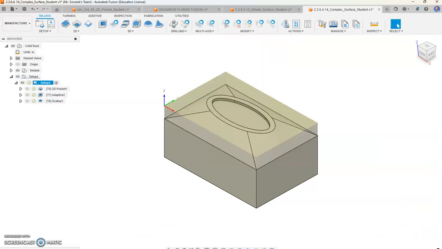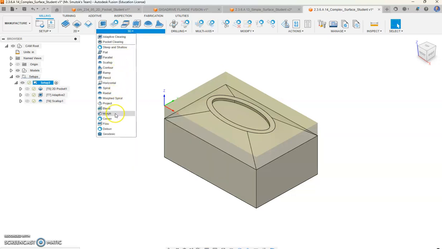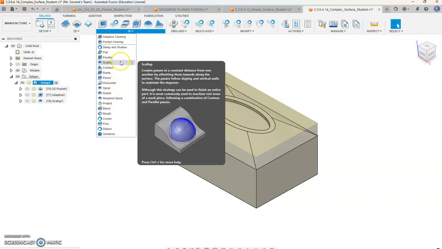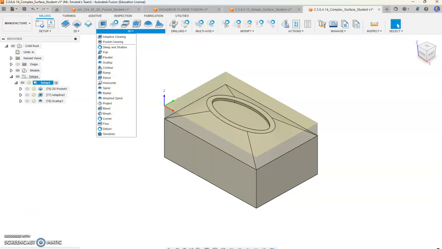So that's the complex. And feel free to play with any of these other toolpaths and see what you come up with. You know, there's no set way to do this. It's just based on the results you're looking for. So I hope that helps.